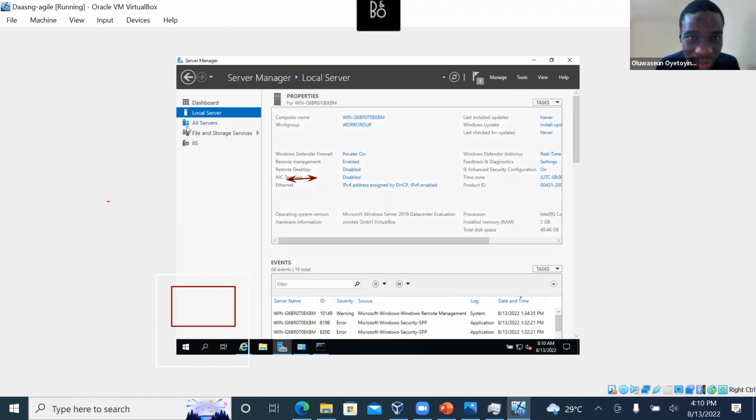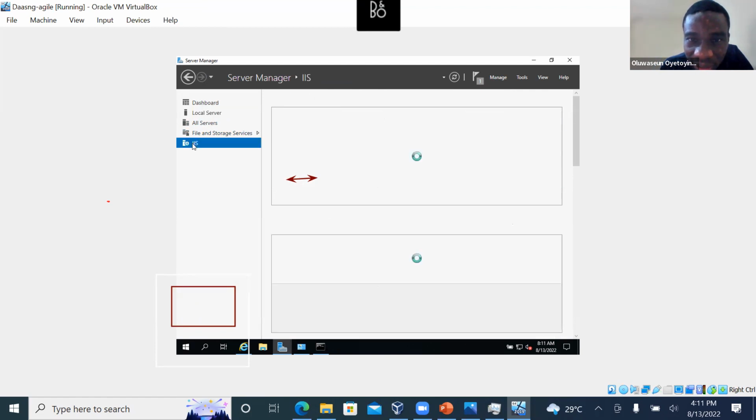So you can see. Can you see now? It's showing you the servers I have now. I have a file storage service running. I have an IIS server. Can you see it?